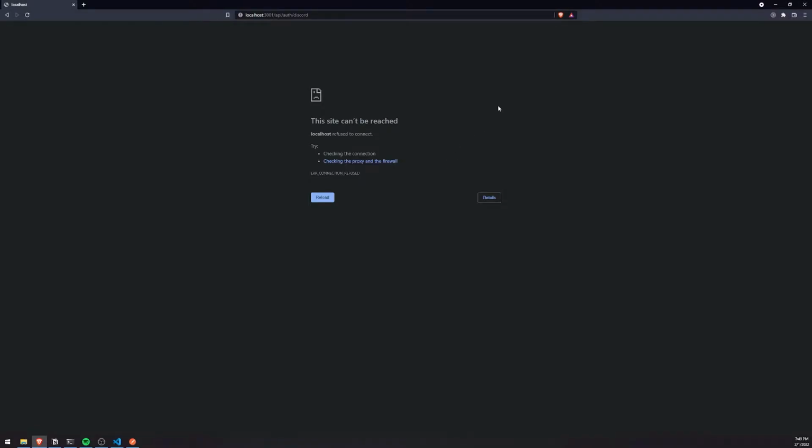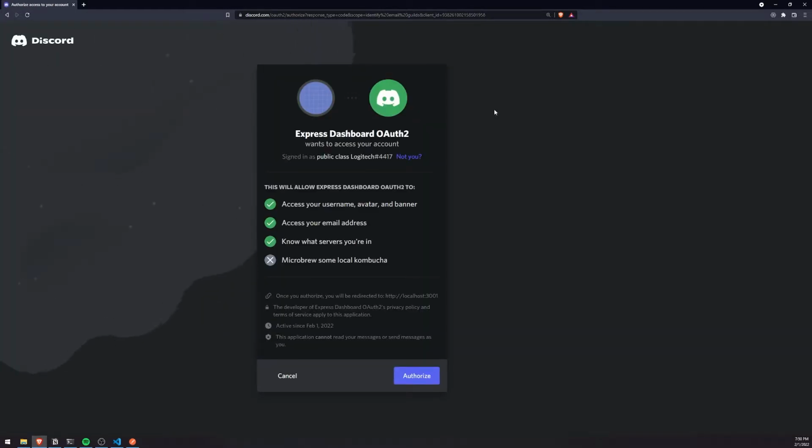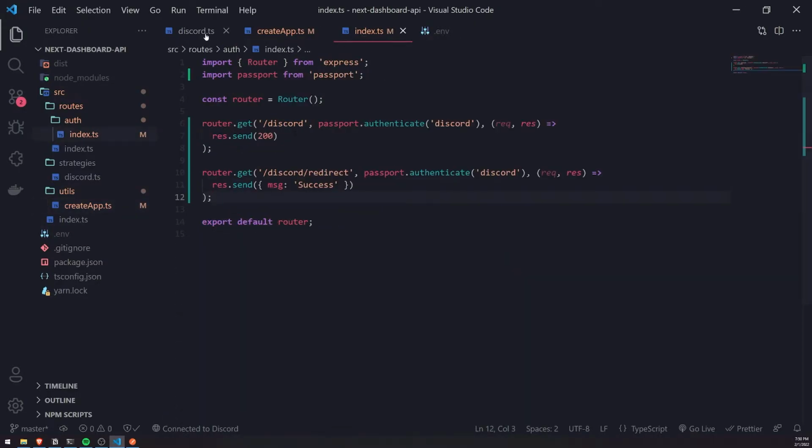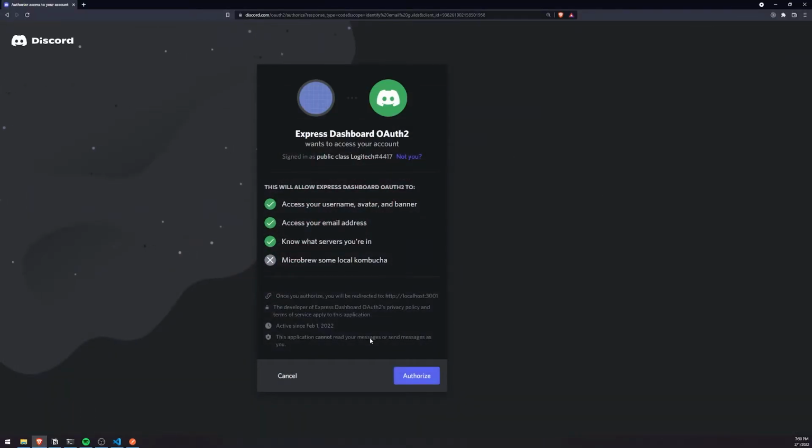Now let's go and visit the route. And you're going to see that it redirects me to the Discord application. And you're going to see that it says our application name wants to access your account, and it tells you what scope. So I'm just going to go ahead and click authorize. It'll just give us all the email and all of these servers. So whatever you had set up for scopes inside the strategy is what will appear over here.